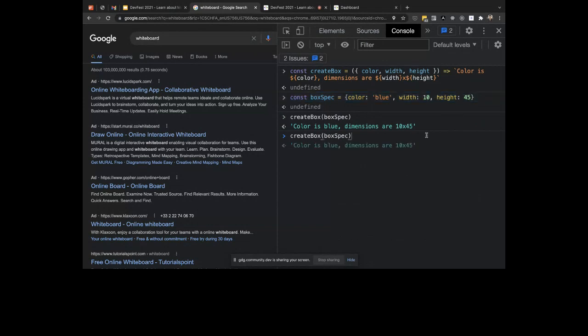If I pass a subset, we pass an object that happens to have less. Let's say we only pass color, for instance. What did I do here? Color would be red. The dimensions are undefined by undefined, because width and height are undefined in that case. So always the same thing with JavaScript, being super flexible, not throwing any errors, but using undefined if we don't pass anything.